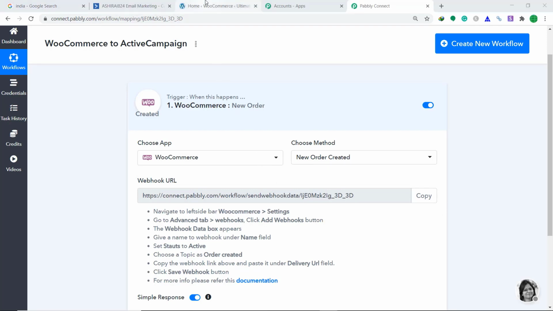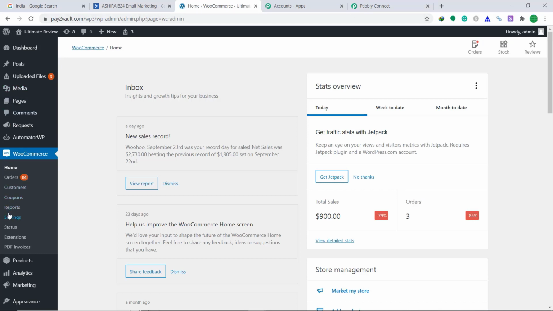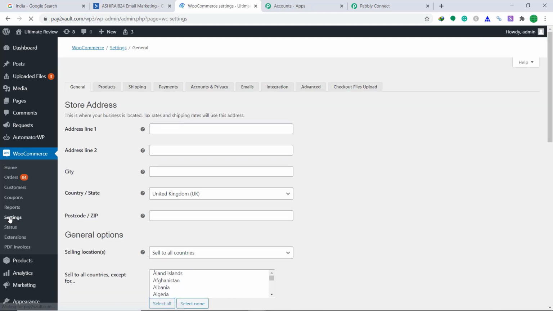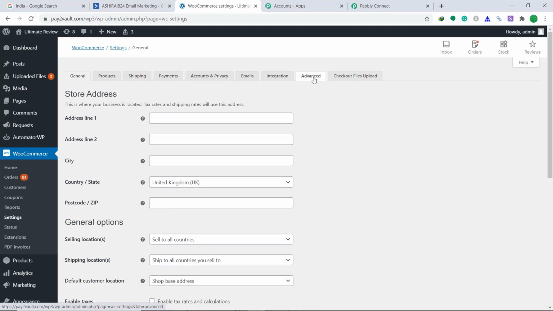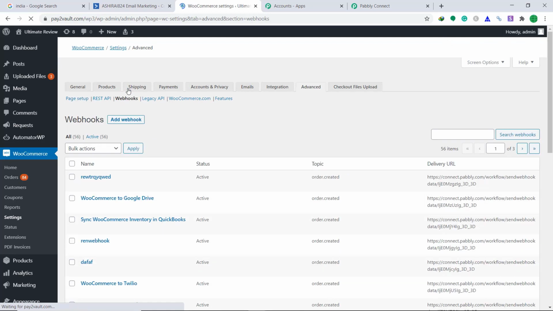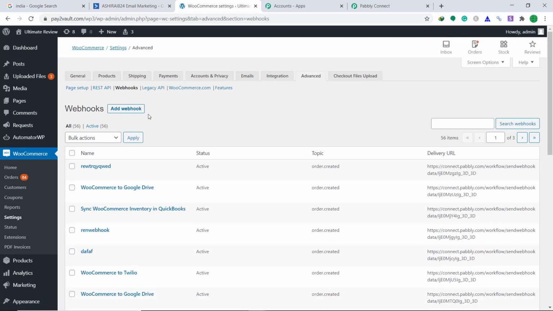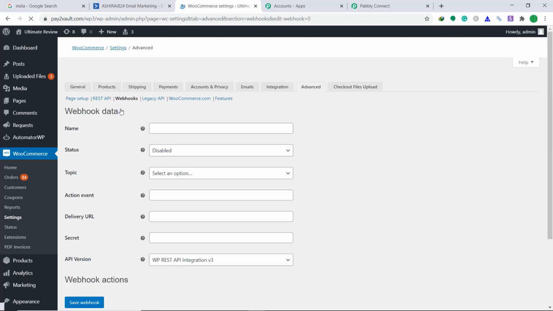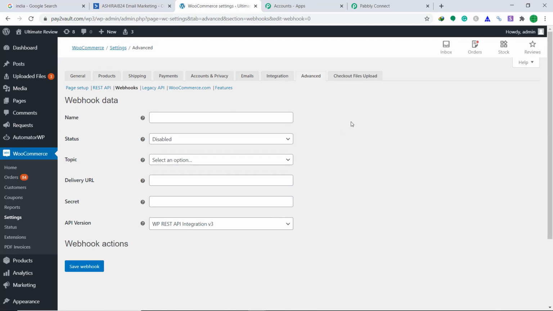Now, let's go to our WooCommerce. Here you will find the option called Settings. Click on Settings. At the right end you will find an option called Advanced. Just click it. Now bring your attention to the part called Webhooks. Just click it. Now there is a button called Add Webhook. Just click it. Okay, so this is a page called Webhook Data.